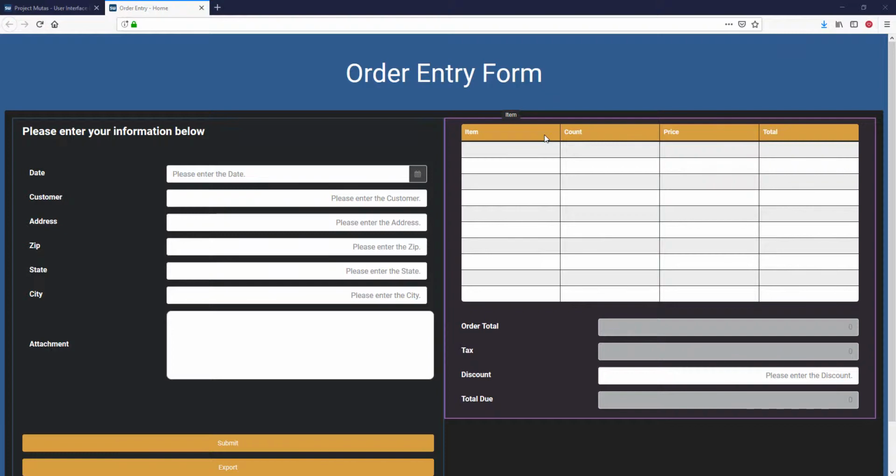Here we have an order entry application that contains an inline input grid for selecting item types and counts to calculate the order totals.